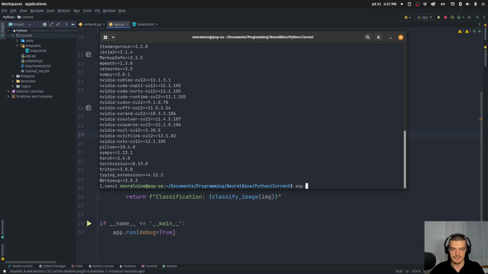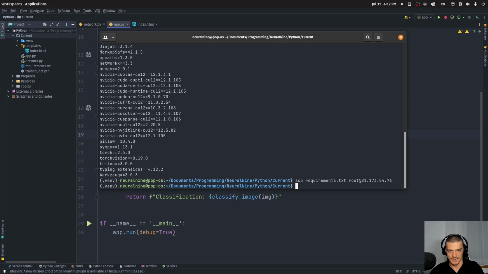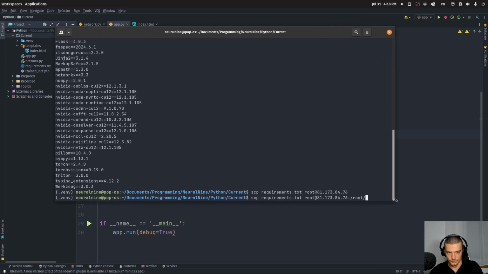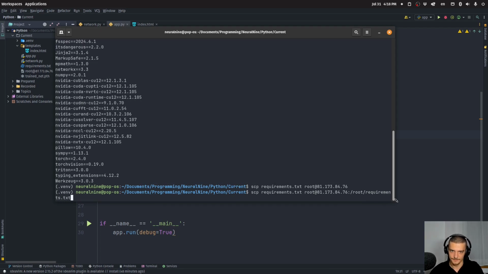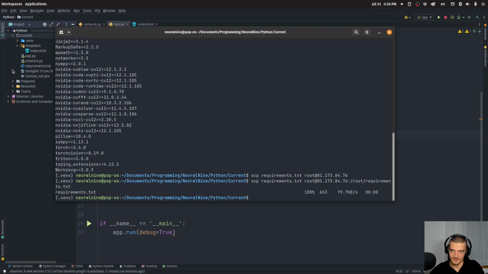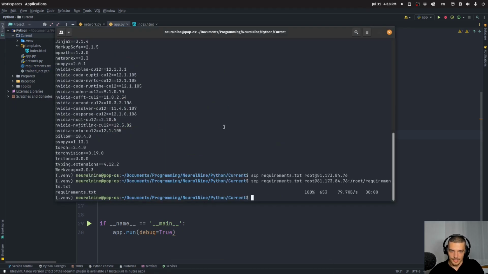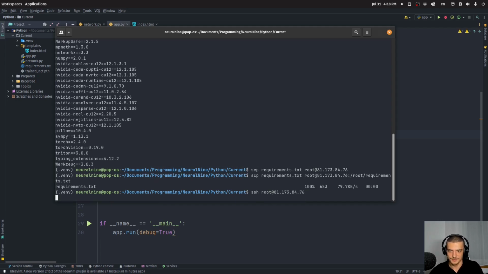This command now allows me to upload my requirements.txt file to the server by saying scp requirements.txt and then root at IP address. And in my case, I have a private public key set up. Actually, I need to also specify a path. So :root/requirements.txt, because now I actually just created a file with the name root at IP address. Let's delete that. So I uploaded the file now. I can connect to the server. So again, root at IP address. This should now connect me, hopefully.